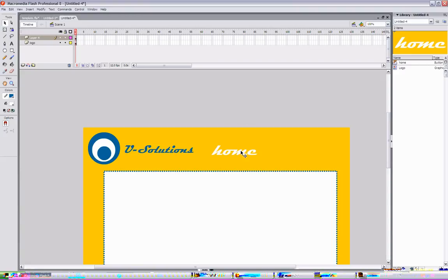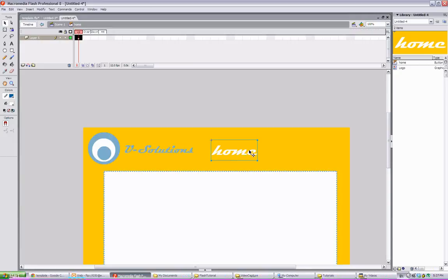Now the next thing we have to do is edit this button in some way. We're going to double click it, and here you see once you have a symbol that is a button, it's kind of special. You have 4 different states for this button. Whenever the button is on your website and nothing is focusing on it, this is what your home button is going to look like.